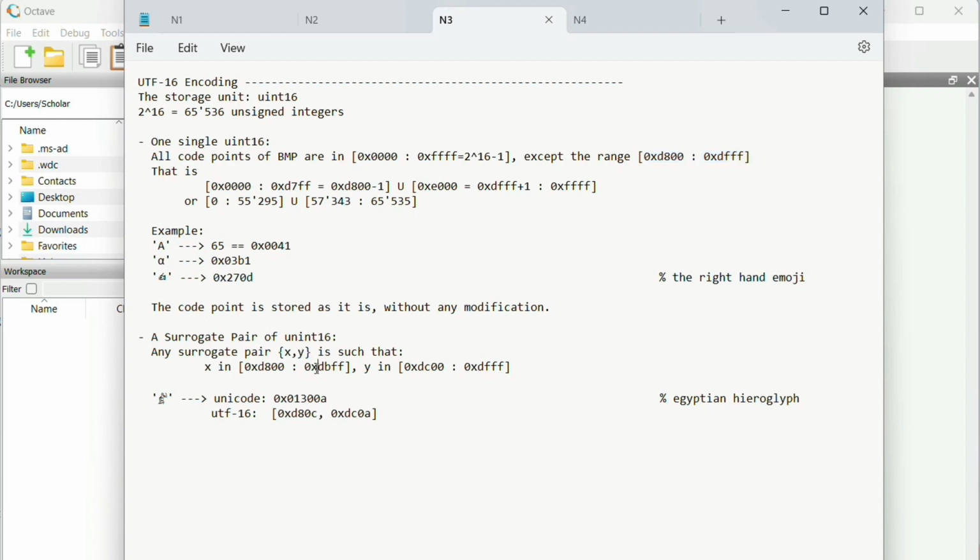So, for example, the Egyptian hieroglyph, which has as Unicode 0x1300A from the standard, we can associate a pair using a mapping specific to this encoding, and we get X and Y, these two values. And they do belong: X, the first element of the pair, belongs to this range, and the second element of the pair belongs to this range. So this is for UTF-16 encoding.